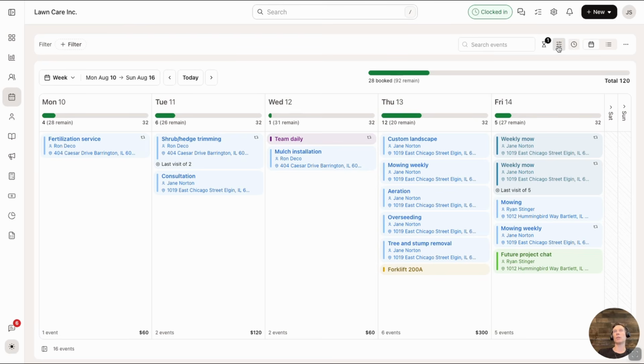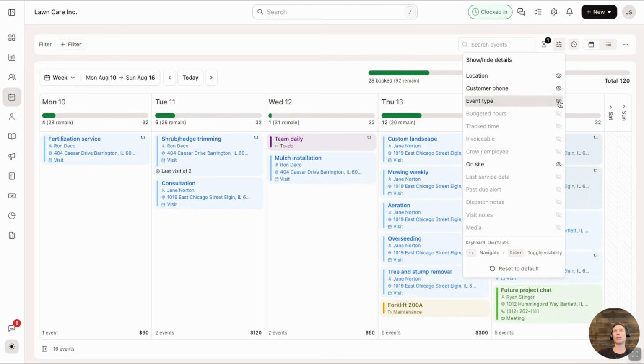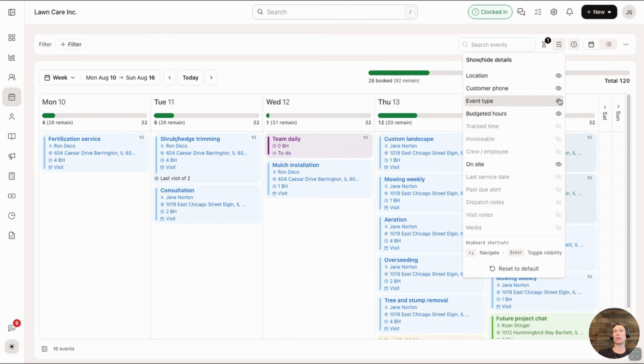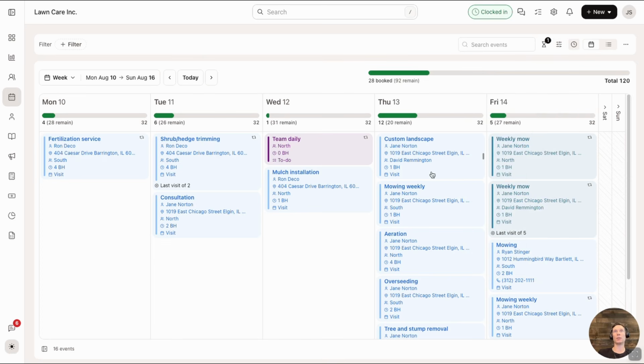Next to the waitlist, we have some view controls for the actual events. If I open this up, this allows me to show or hide event details on the actual card. So if I wanted to see the customer's phone number, the event type, the budgeted hours for that scheduled event, which crew or employees are assigned, if there's visit notes, dispatch notes, or photos, I can see all that information, and that shows up here. If you set it here or on your mobile device, you'll be able to see it in both places.